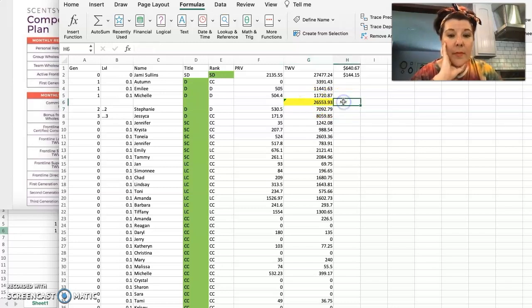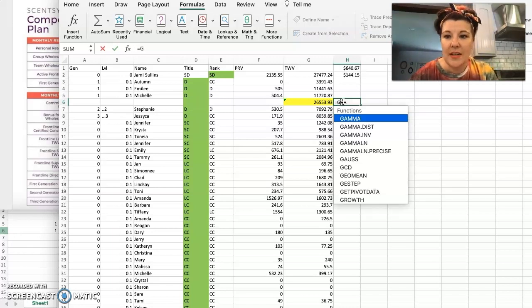So then I can jump over here to my column that tells me how much money I'm going to make. I'm going to put in my formula, equal sign. Now I'm looking at G6.